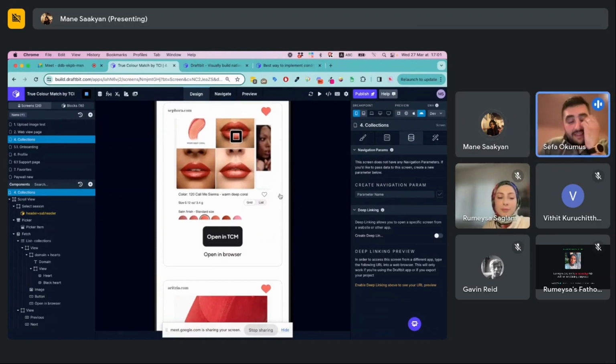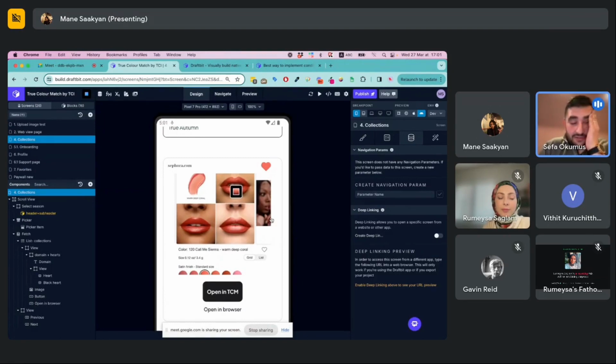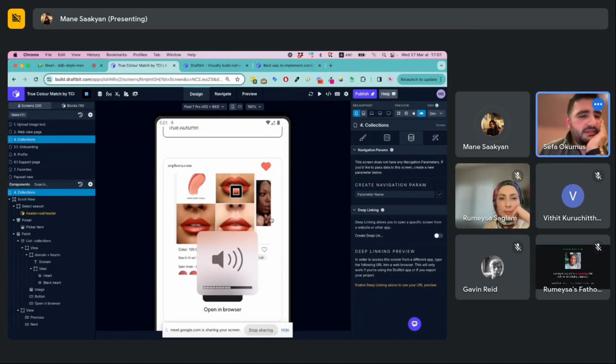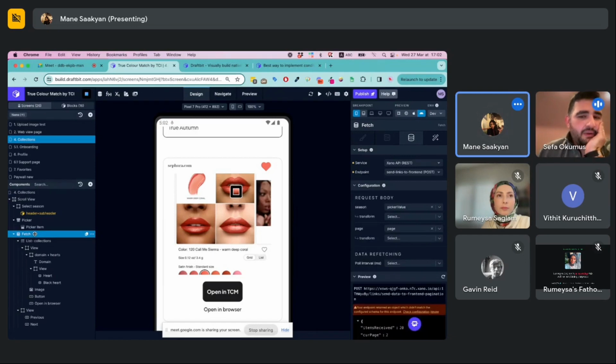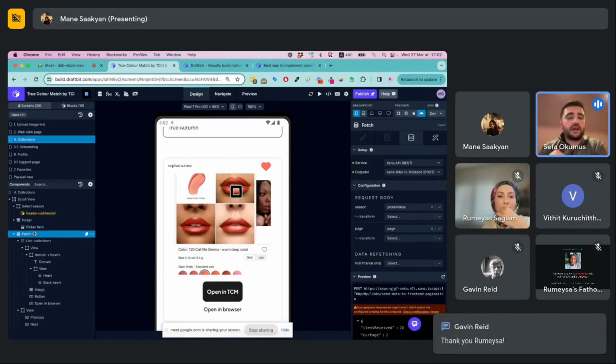Okay. First things first, there's no direct way of doing this without custom code. Could you please show me the list? You're just getting your list data from the fetch component directly, right? Yes. Okay, so that's not going to be very easy if you want to do this without any custom code.